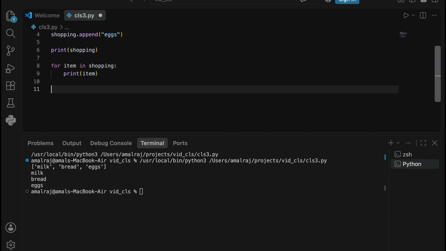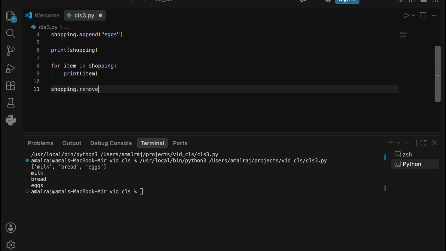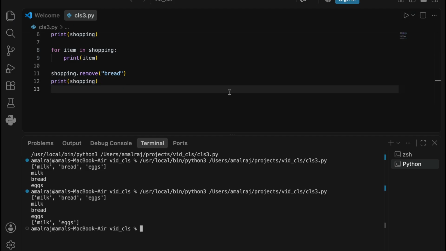Okay, we have already bought the bread, so I want to remove it. I am removing that with shopping dot remove bread. You see, now the bread is removed from the list. So with just a few list operations, we have created a simple shopping list program.